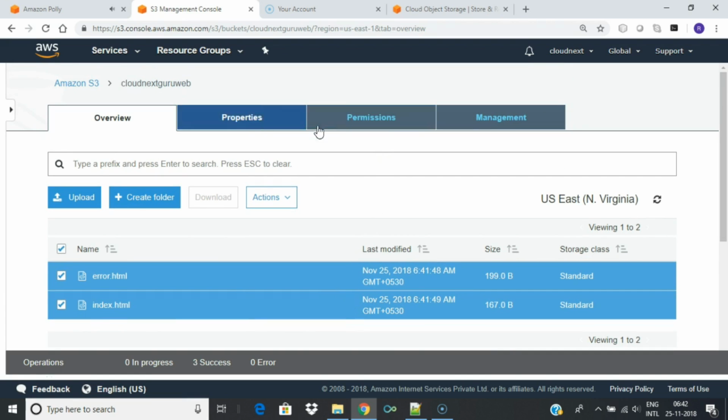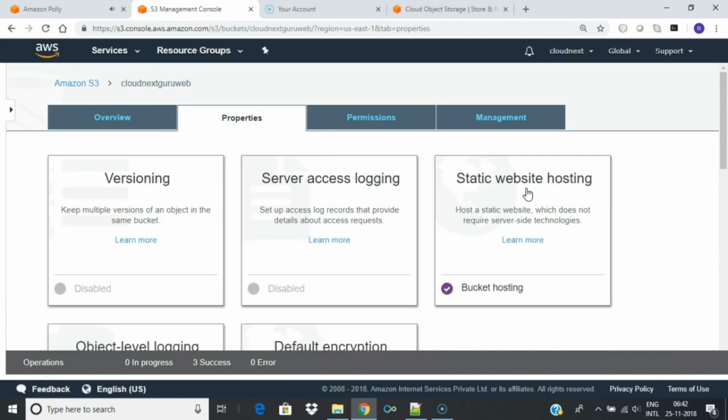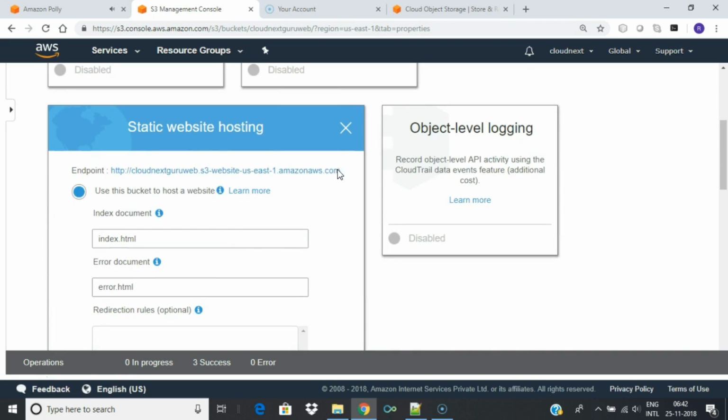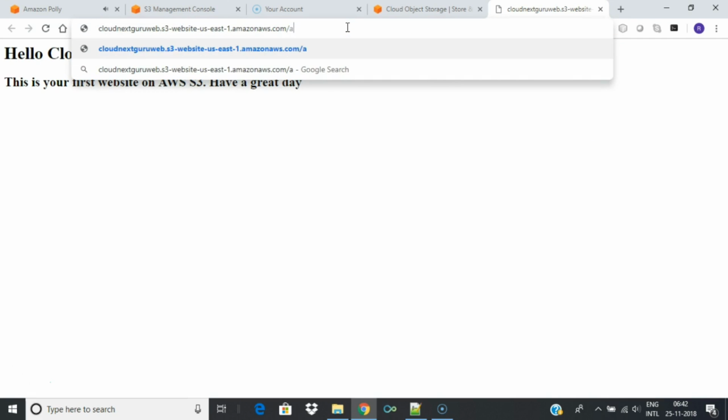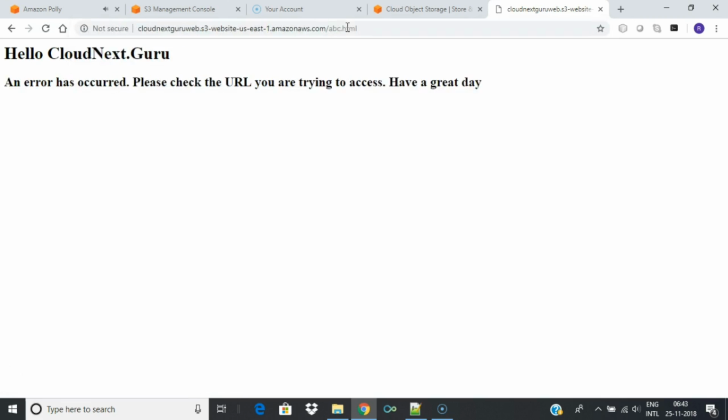Access the website using the bucket endpoint URL. You will find the endpoint URL under the Properties tab in the Static Website Hosting section. Index.html is the default page that loads when you try to access the endpoint URL. If you try to access any page which doesn't exist, it will redirect you to error.html.